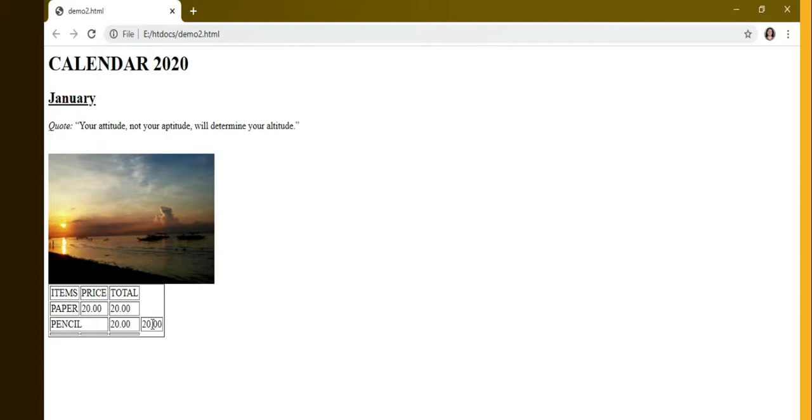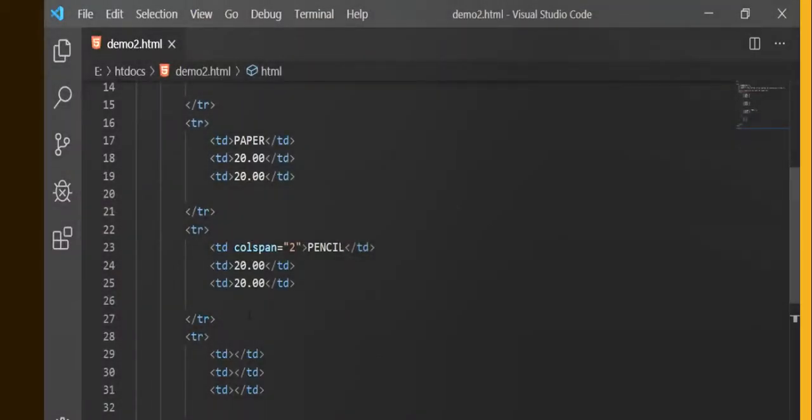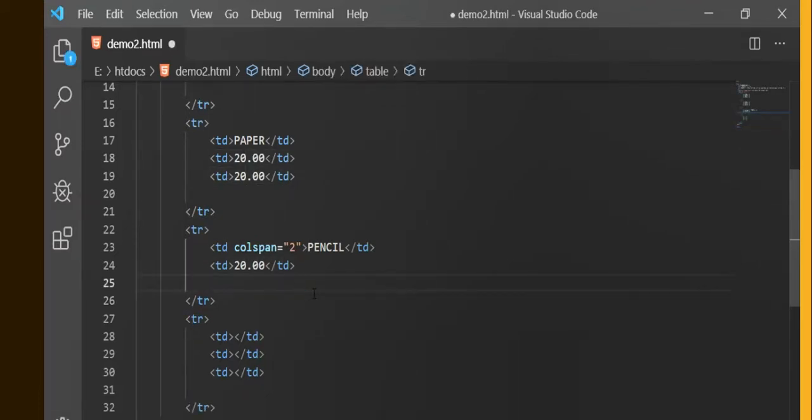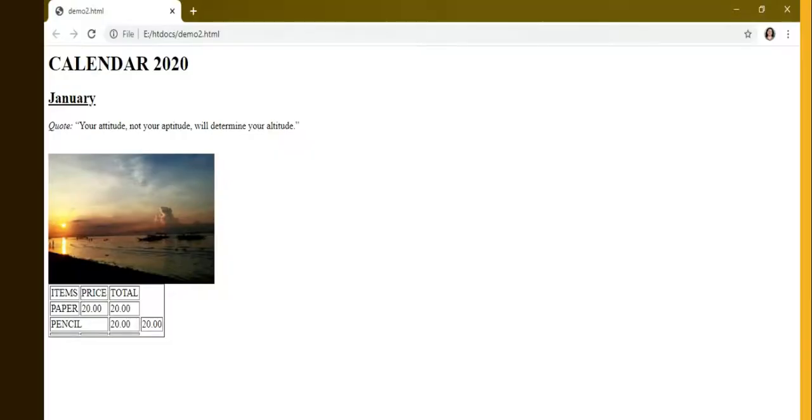So what are we going to do with this? We have to delete the excess table data here. We have to delete that one and then save it back and refresh. So as you can see, there is no longer an excess column in the table. So we successfully merged the two columns in the third row.